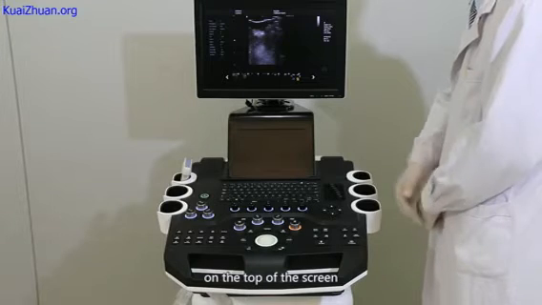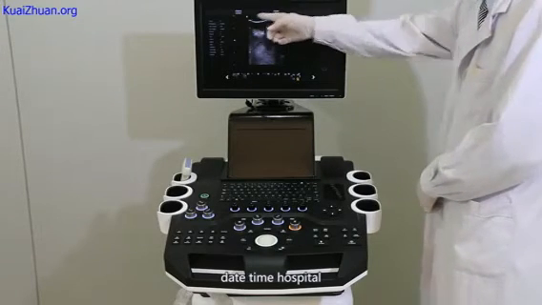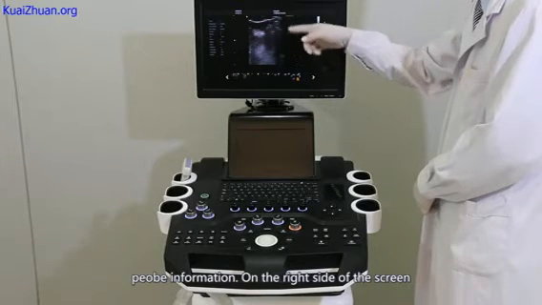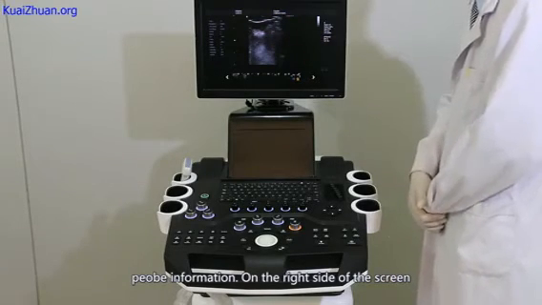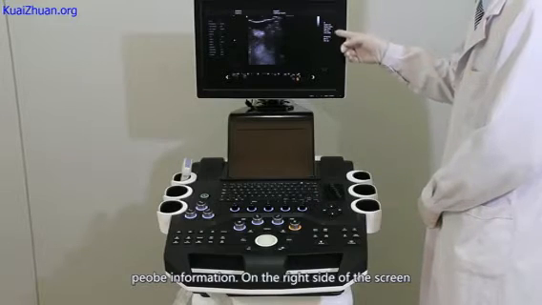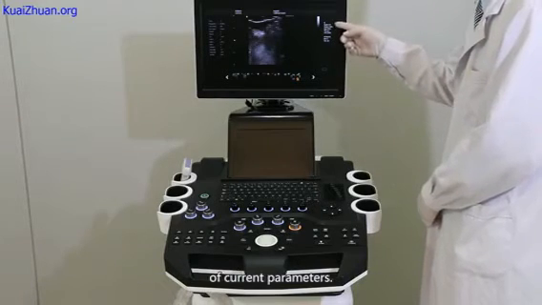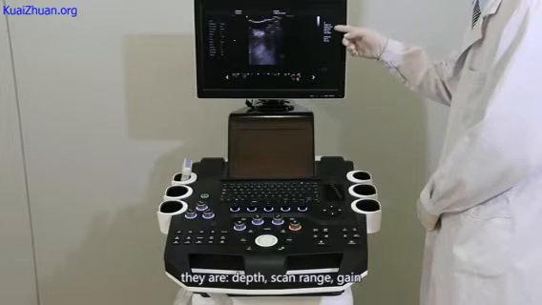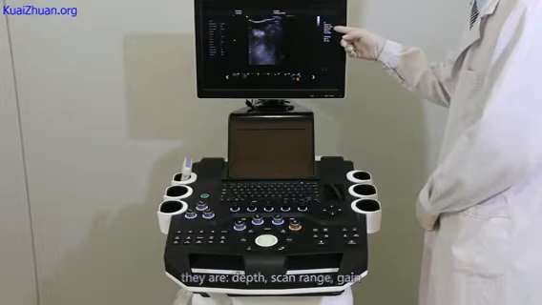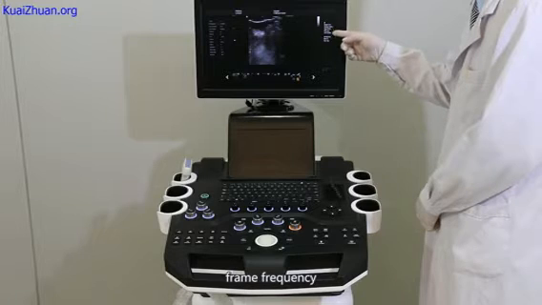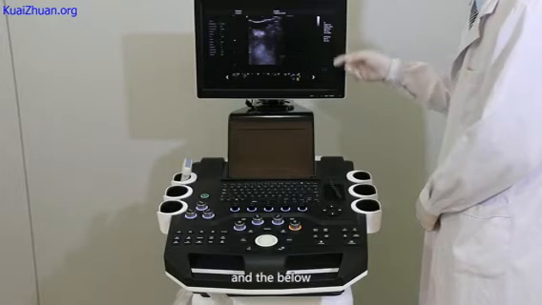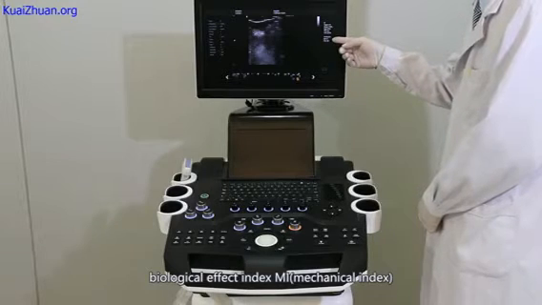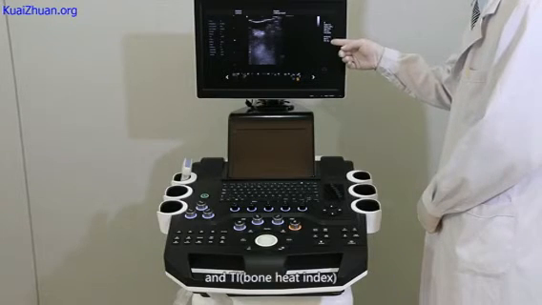On the top of the screen are the date, time, hospital, and probe information. On the right side of the screen is the status of current parameters. They are depth, scan range, gain, frame frequency, and below is the biological effect index, MI and TI.